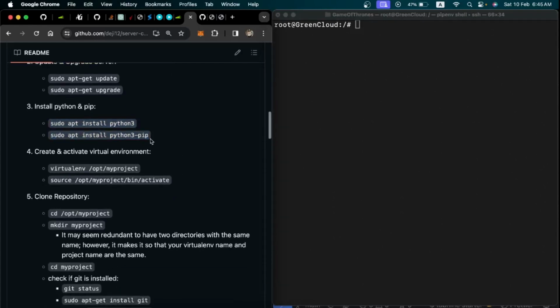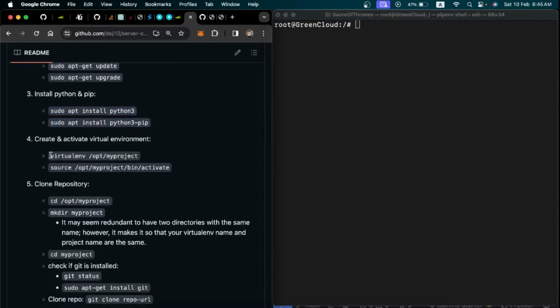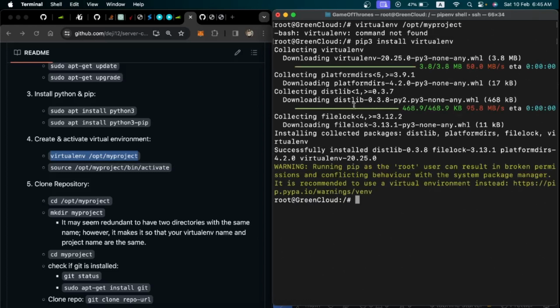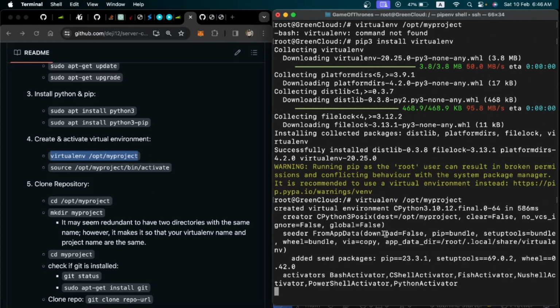So we're going to move on to the next step in the README file. The next step is that we need to create a virtual environment. So just copy this line right here and paste it. Now, when we paste it, it says virtualenv command not found. So what we just need to do is install this library. So run pip3 install virtualenv, and that should install this library for us. Once that has been installed, we just need to run that command again, and this is going to create a new virtual environment inside the My Projects directory.